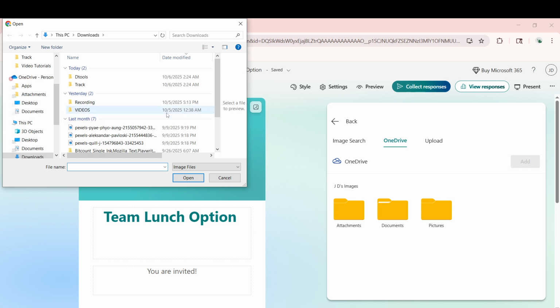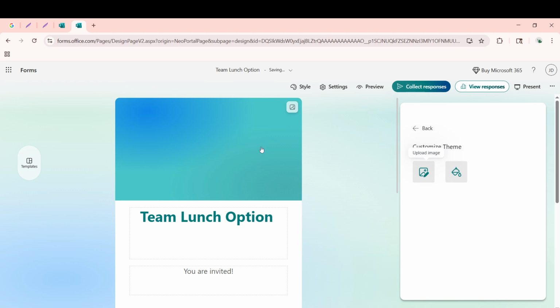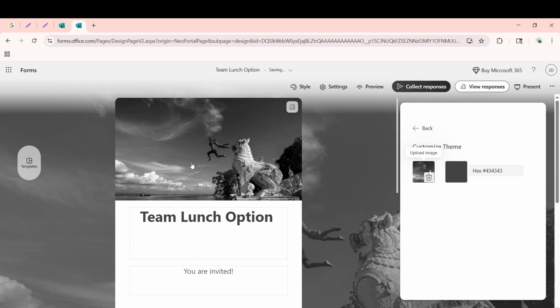Once you've added the image, it's important to know that editing or removing it at any future point is a breeze. Just click on the header section again, and you'll see options to either change or delete the image using the available icons. And there you have it. Your form now boasts a professional and visually appealing header, ready to impress all your respondents.